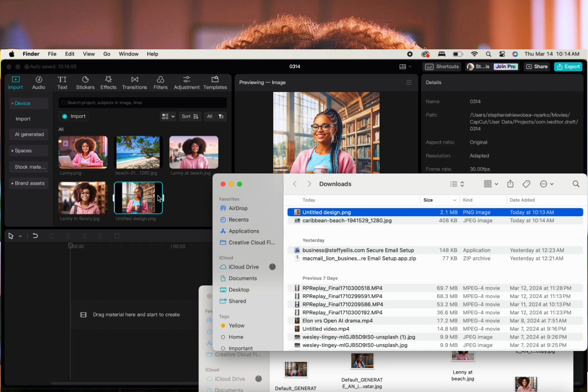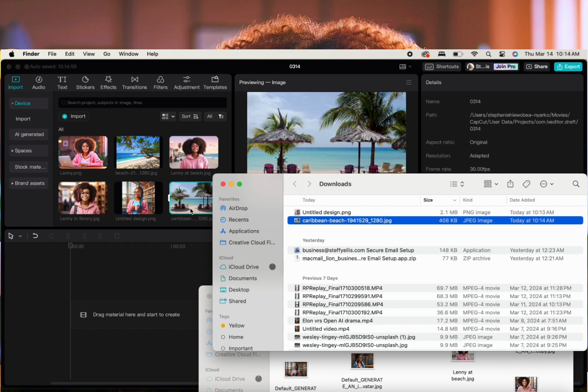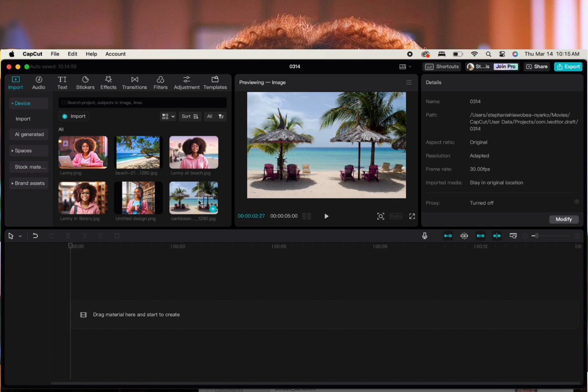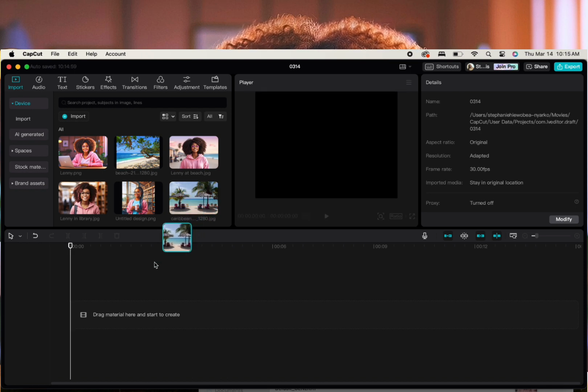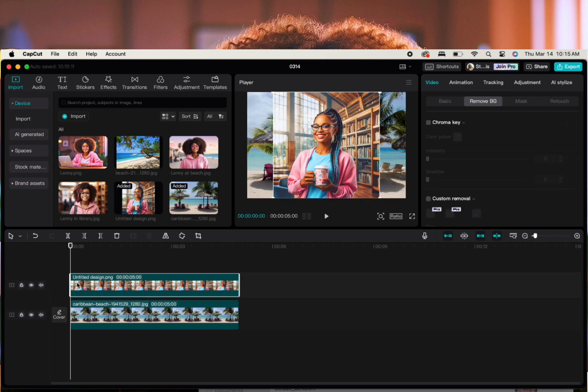And drag the updated image in there. So I'm going to drag the image I just edited in Canva in here, and also drag the beach here. Okay, so the first thing is I'm going to drag this into the timeline here. And then I'm also going to drag this one on top of it. But as you can see, it still has the background.